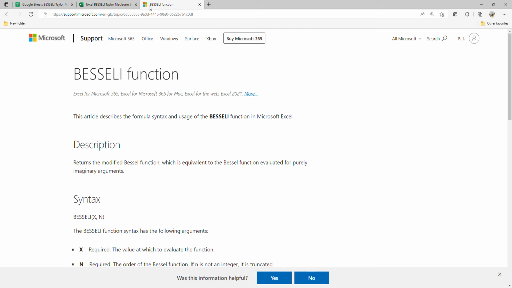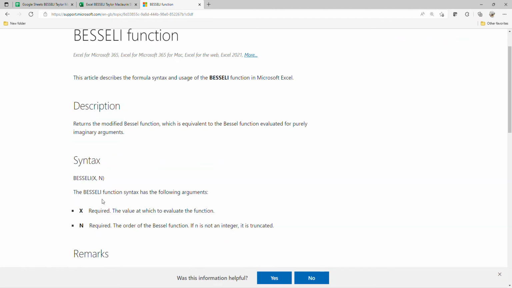The BESSELI function returns the modified Bessel function, which is equivalent to the Bessel function evaluated for purely imaginary arguments, and the syntax is BESSELI(x, n). X is the value at which to evaluate the function, and n is the order of the Bessel function.